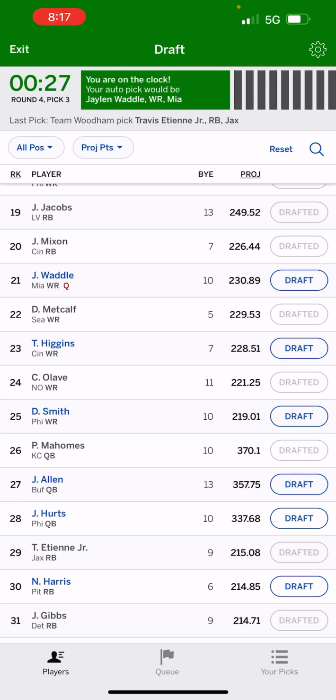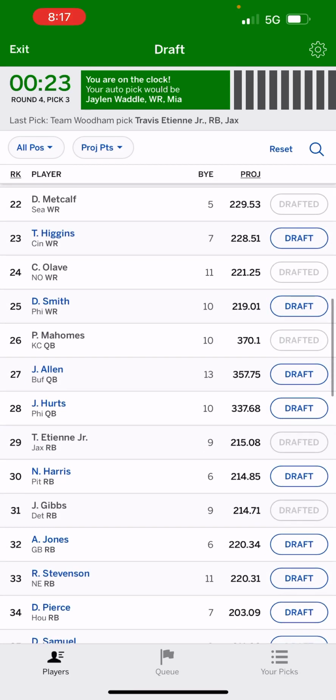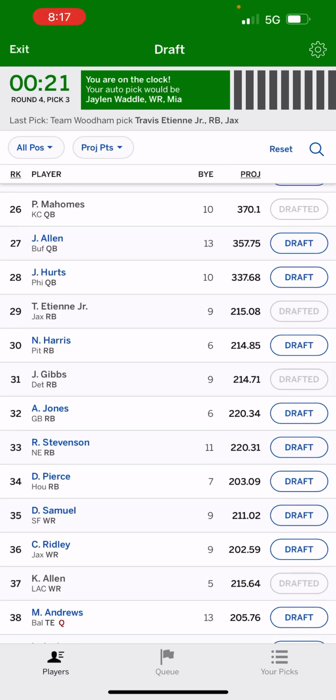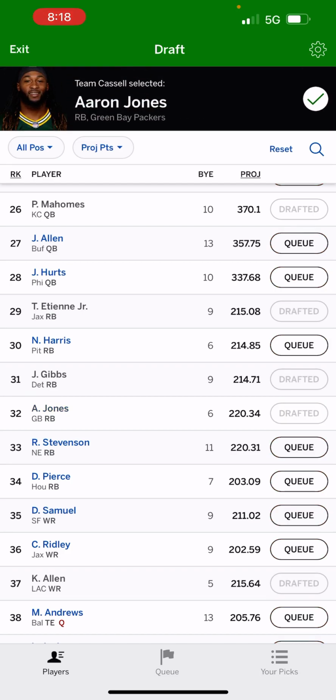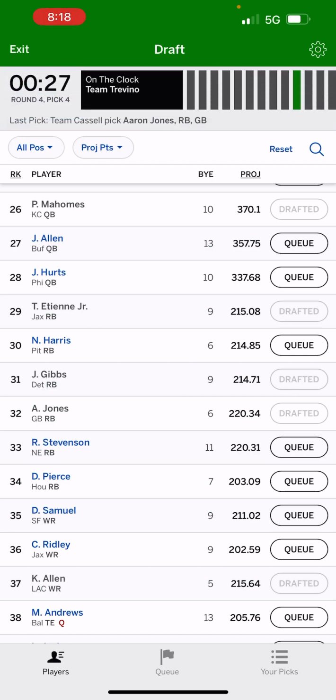Okay, I'm up now again. My auto pick would be Jalen Waddle, but I really need a running back. So I'll come down here, see what running backs we have available. Travis Etienne, that guy I was going to pick last time, is gone. So I'm going to go ahead and take Aaron Jones. He plays for Green Bay, and Jordan Love is their quarterback. So they're not going to be passing it a ton. They're going to be running it a lot with Aaron Jones. So I'm going to draft him. So there we go. That's fantasy football.